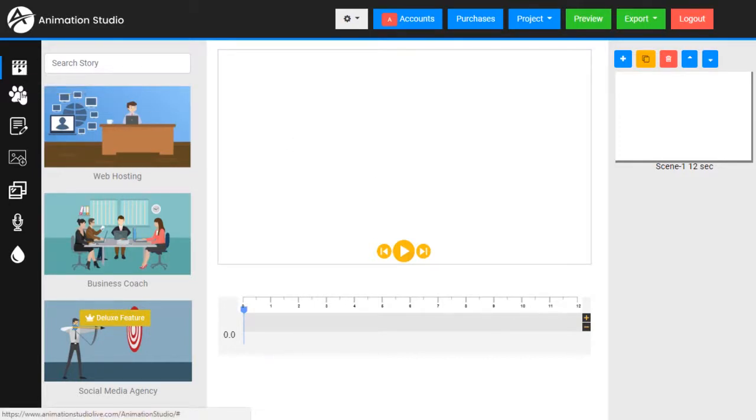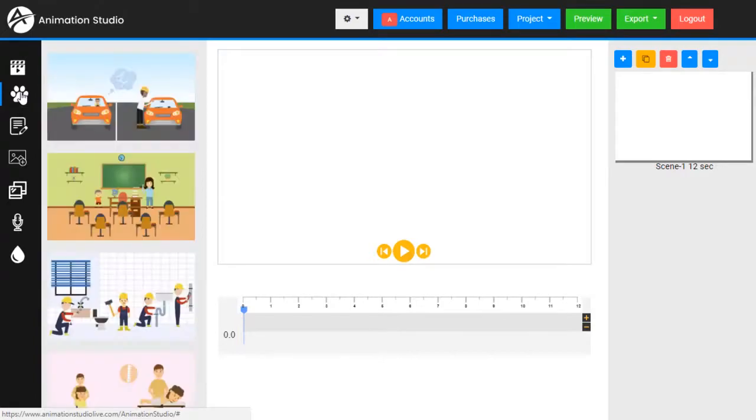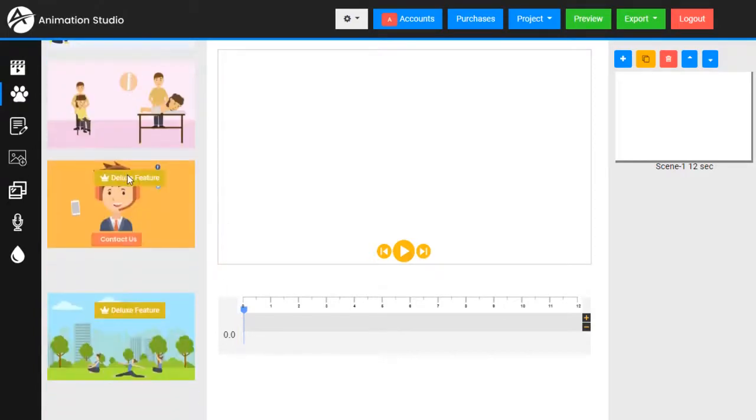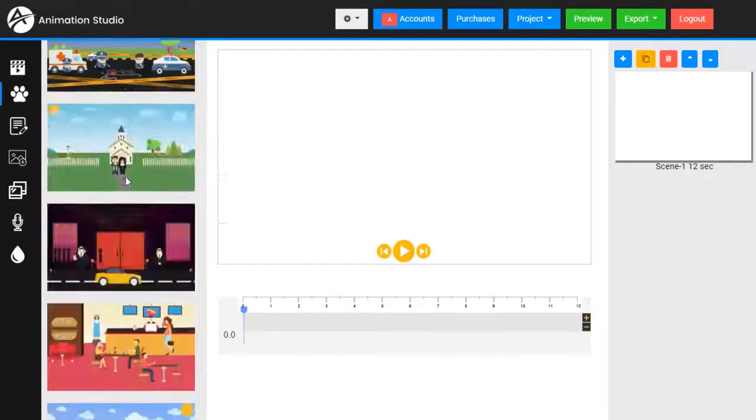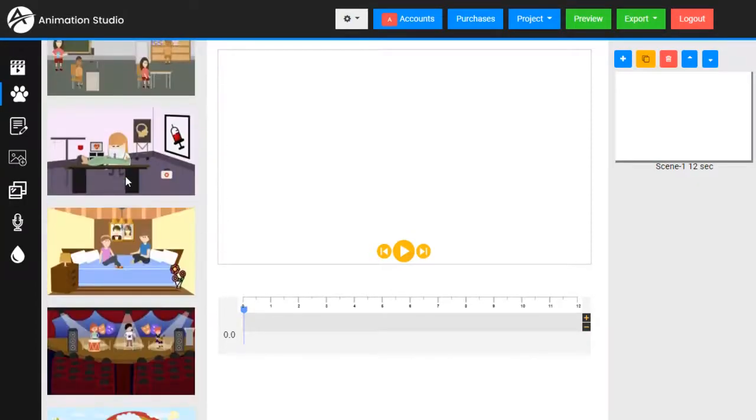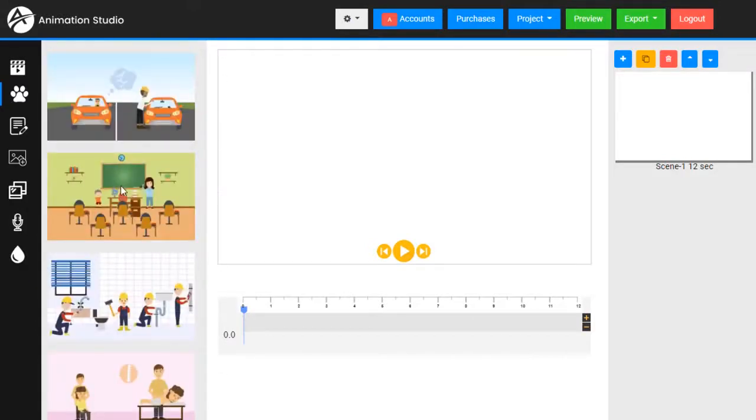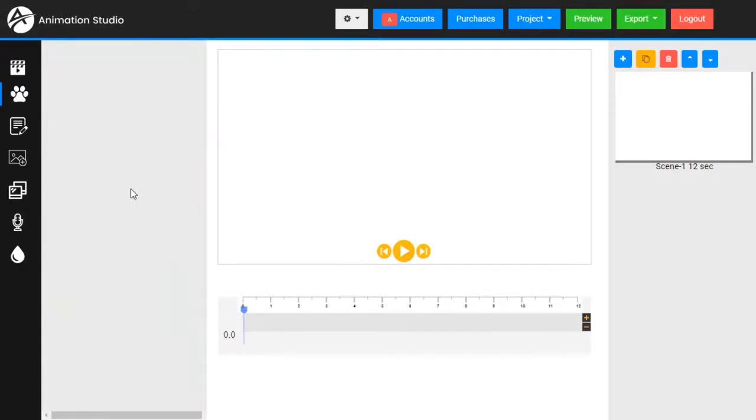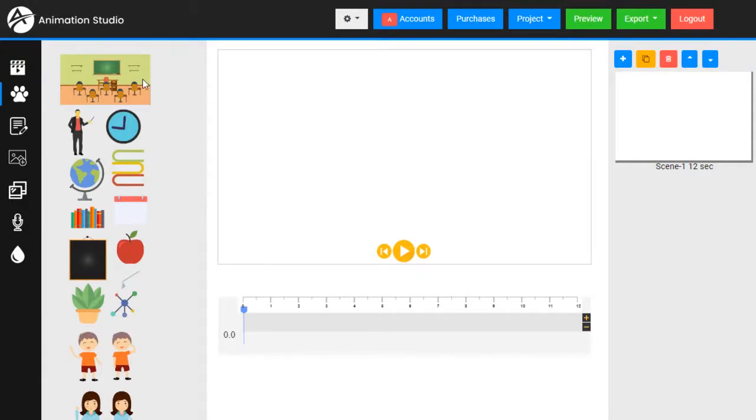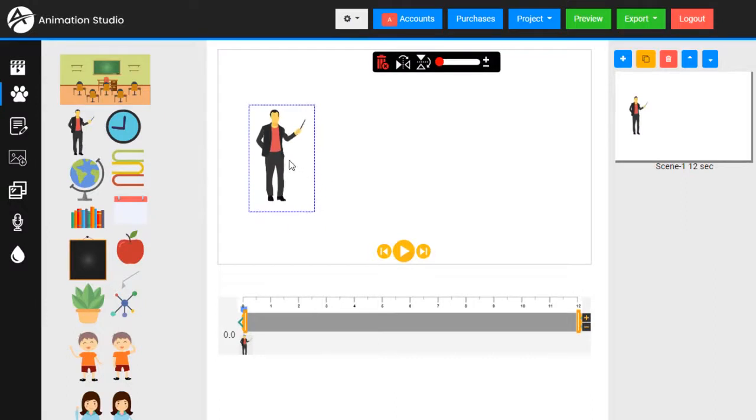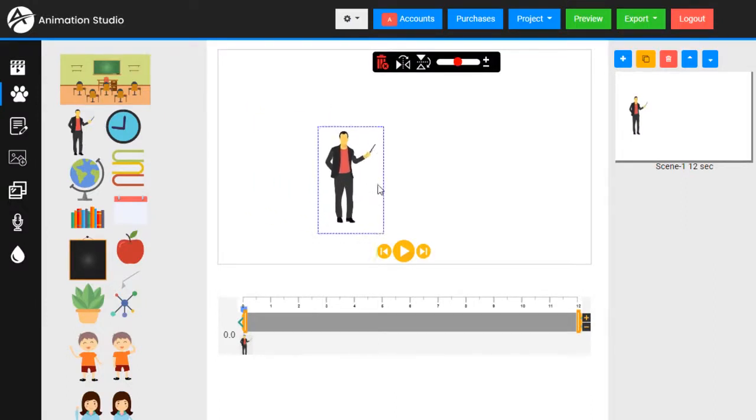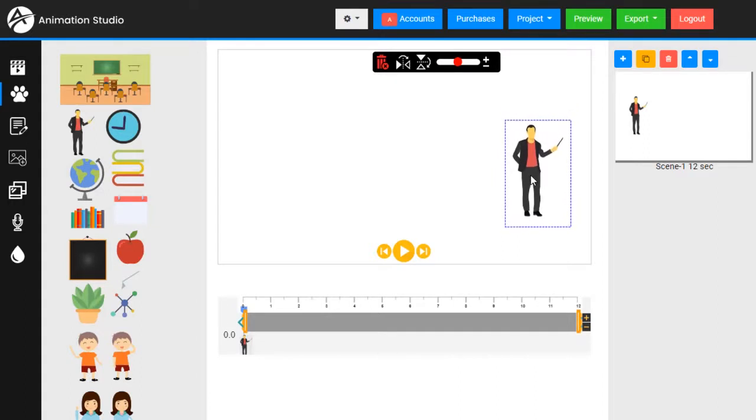Now we want to come into graphics. That's where we can get all the different sets of graphics that we can add into our scene. Let's use some school assets. We have a background, we have a teacher, some books, some students. Start adding. Click on the teacher. He appears in our scene. We can click on him, drag him over to the other side of the screen.